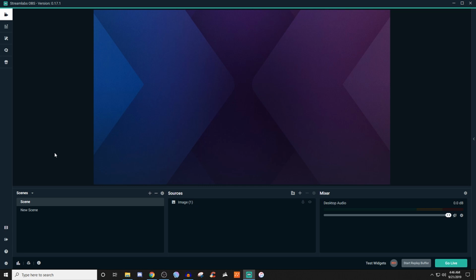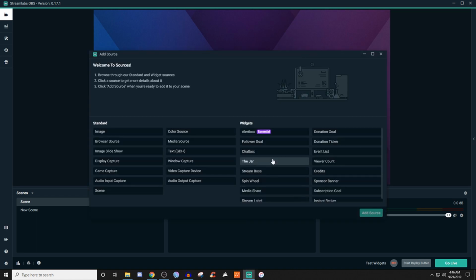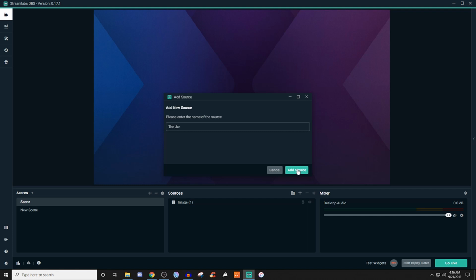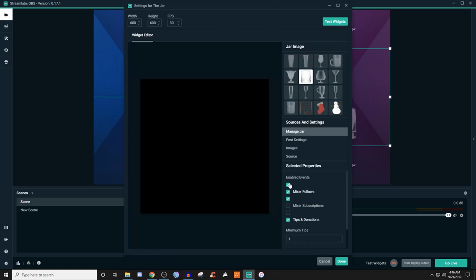So today, like I said, I want to go ahead and show you how to set up the jar. So what we're going to do is create a scene, go to the plus, go over here under widgets, click on the jar, and click add source, give it a name, add source. So this is basically the jar. As you can see, I just had my logo drop on down, and I'm going to explain how all that works in just a moment.